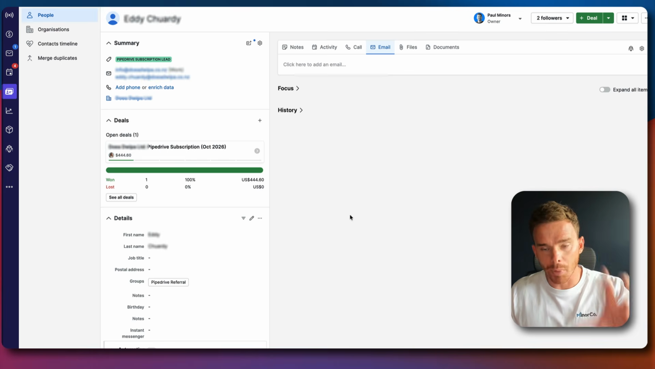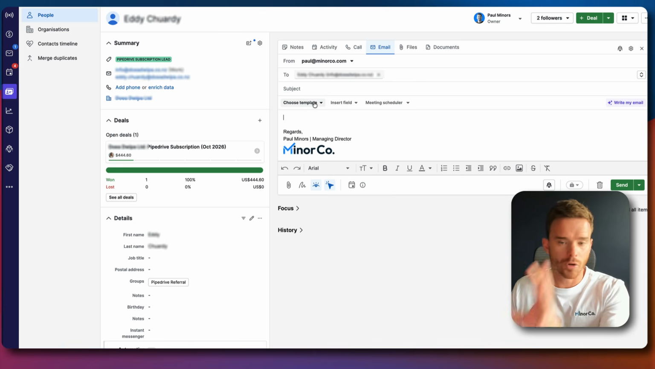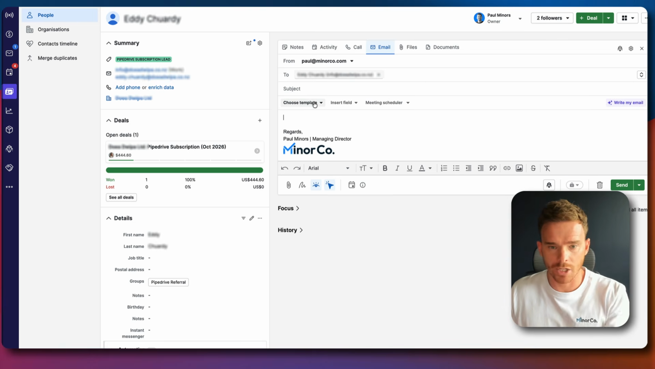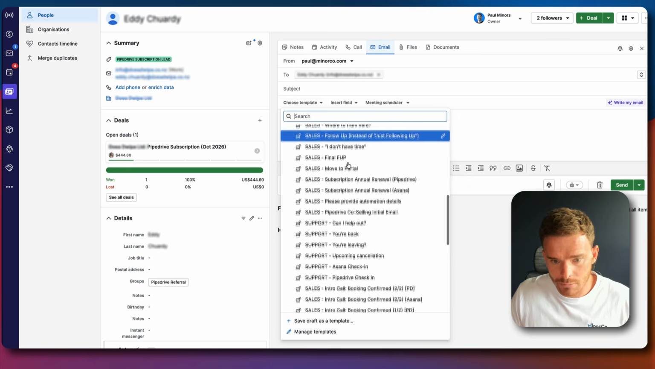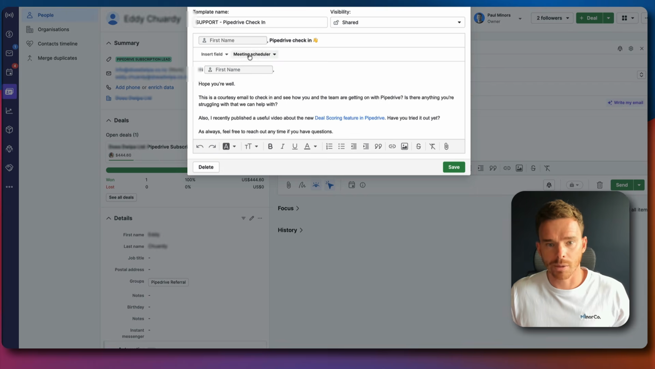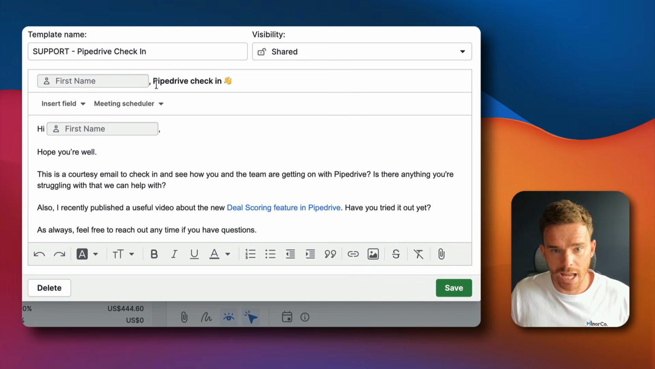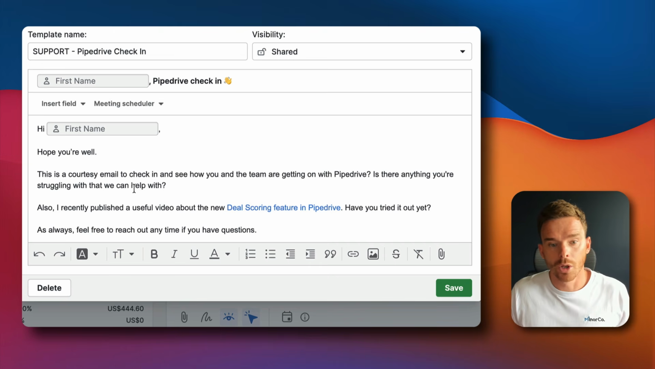From the contact person page, I then click on email here, and I've got my Gmail account synced with Pipedrive, and I've already got a support check-in email set up, ready to go. This is a template that I've built that's pretty straightforward, really. It's populated with the person's first name, and it says Pipedrive check-in in the subject. I say, hi, first name, hope you're well. This is a courtesy email to check in and see how your team are getting on with Pipedrive. Is there anything you're struggling with that I can help with?